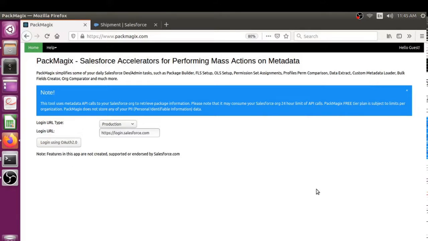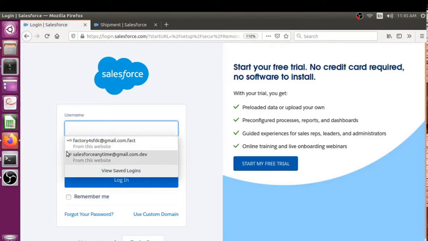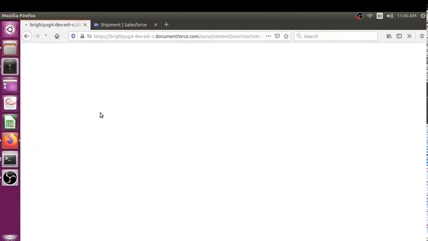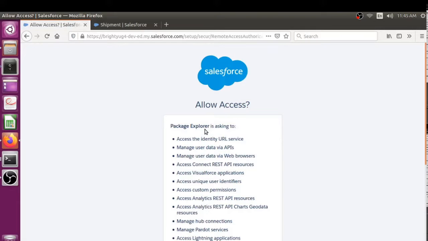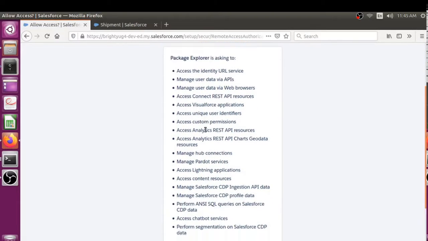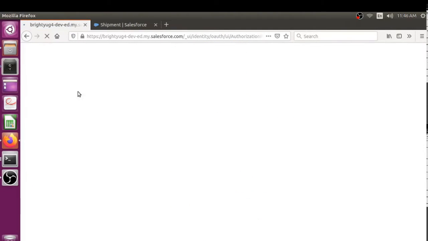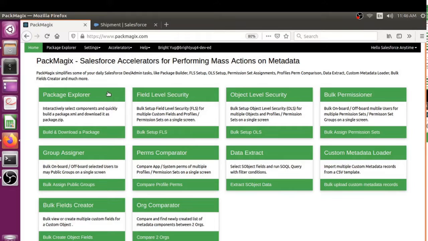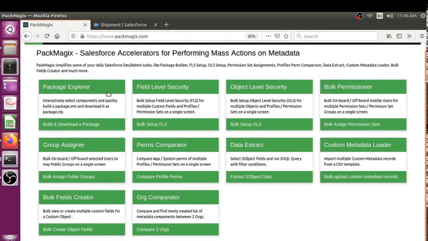Okay, let's log into packmagics.com and see how we can create multiple fields on a single screen. So let me log in using OAuth 2.0, select my developer org here. So you can select whatever org you want to create the fields in, and then I need to allow access so that it can create the fields using APIs. So I'm just logged in here, and I want to create multiple fields.